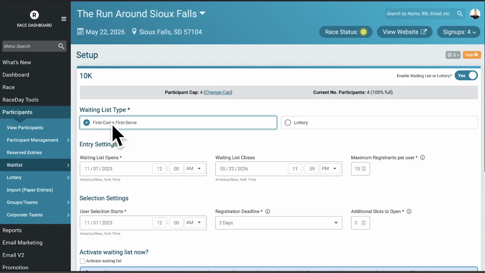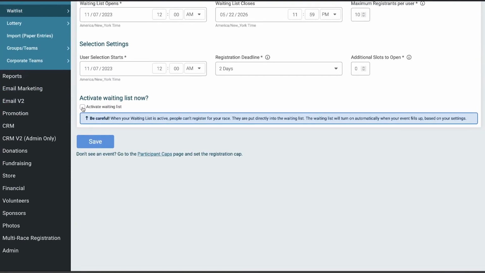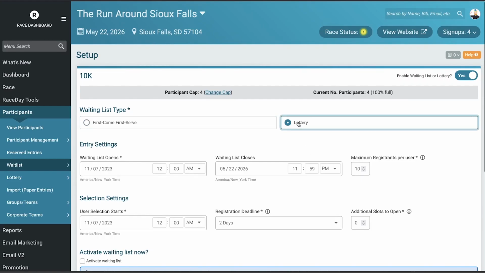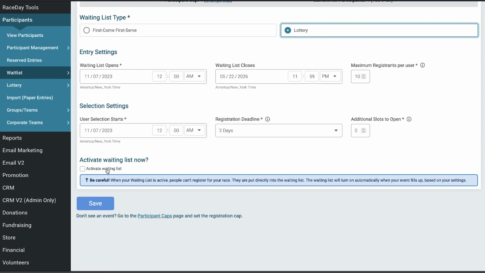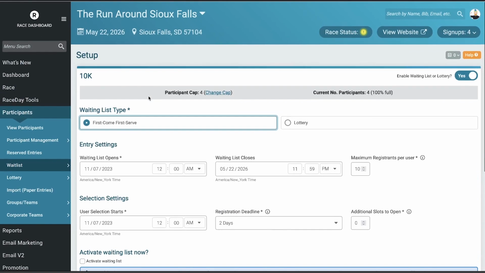So yeah, if you're using first come first serve, just never touch this. It'll check itself off when it's ready, and then you can just leave it. If you're doing the lottery, then yeah, you could turn that on to begin with, but after that, just leave it checked off. And that is how to set up a waitlist.